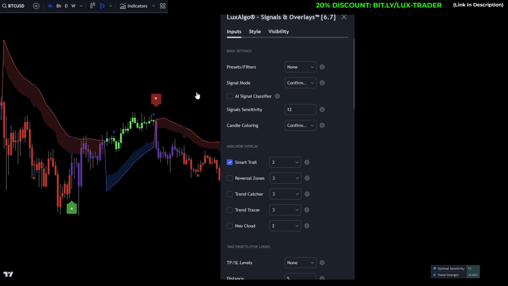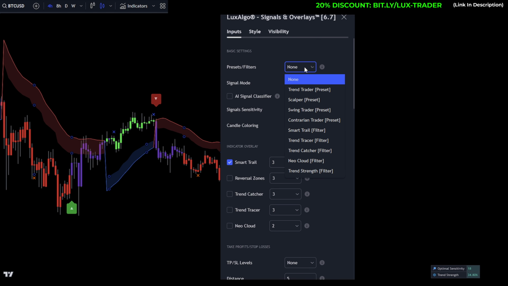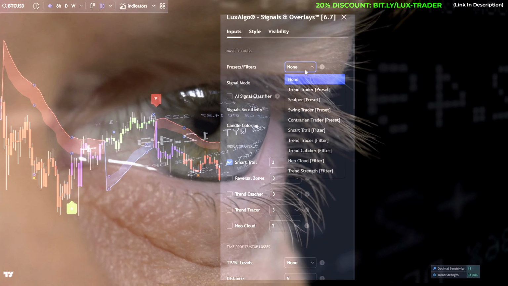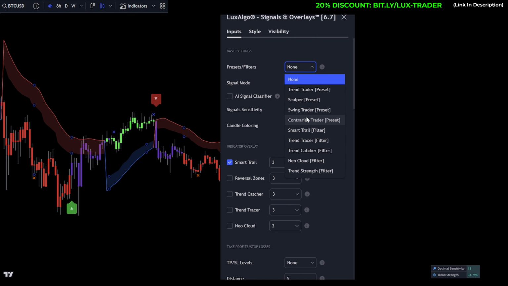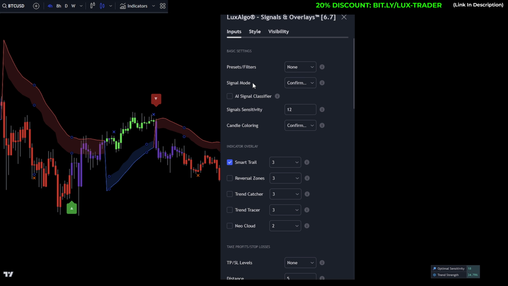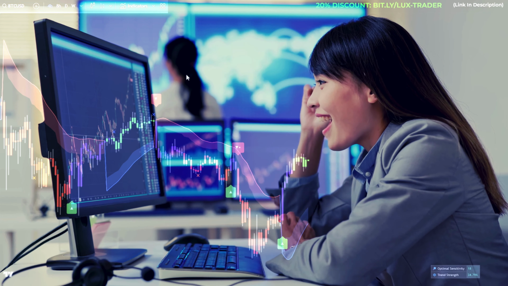First of all, you can see here beginner-friendly presets to enable multiple features at once within one click. Whether you're a trend trader or you prefer trading against the prevailing trend in the market, this tool has got you covered. But for today's video, we're not going to use the presets. Next, here within the signal mode, you can choose between confirmation and exits, contrarian and exits, or none. The confirmation signals mode enables normal and strong signals to help us traders confirm trends.